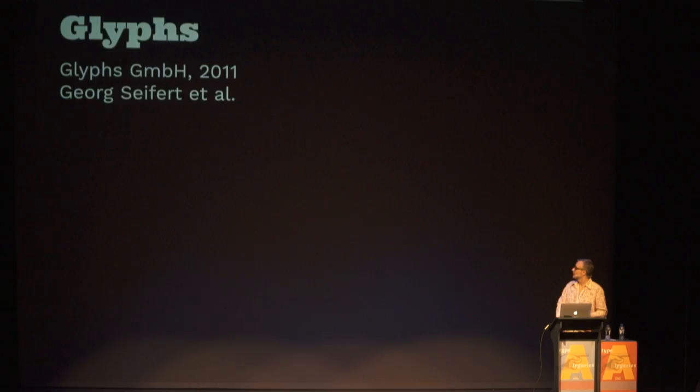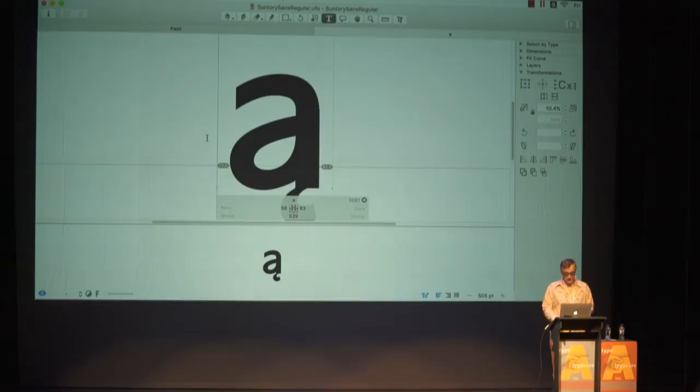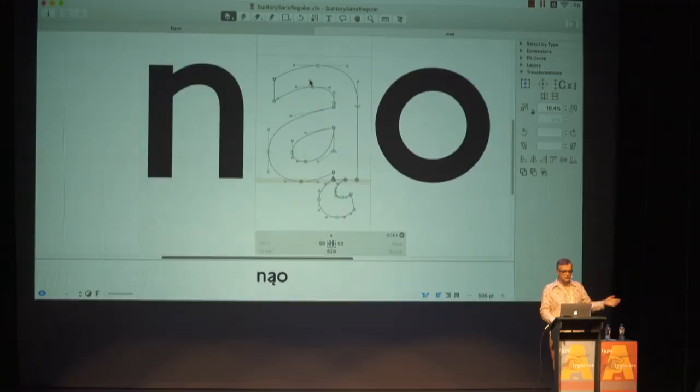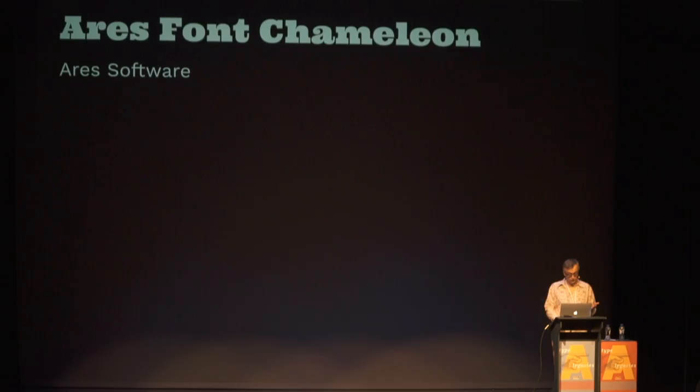Or I can open it in Glyphs. Oops, sorry. So, yep. And I could go back and forth. There will always be some specific aspects of each app, even stored inside the UFO as extension data, that may not translate, but still the most important stuff will be there.